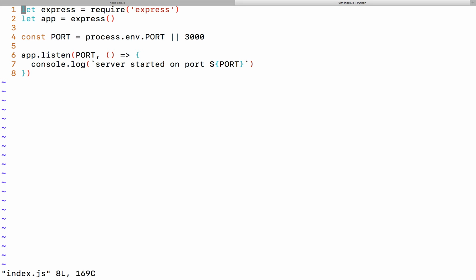Wait, sorry, what does listen do again? Listen starts the server, which is basically a while true loop. Whenever there's a connection, it's going to look for a matching route for that request. We don't have any routes yet, so this server will effectively do nothing, but that's where we're going.